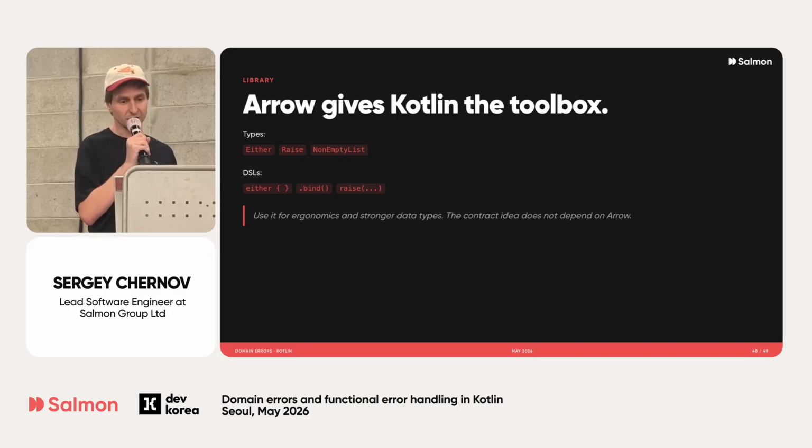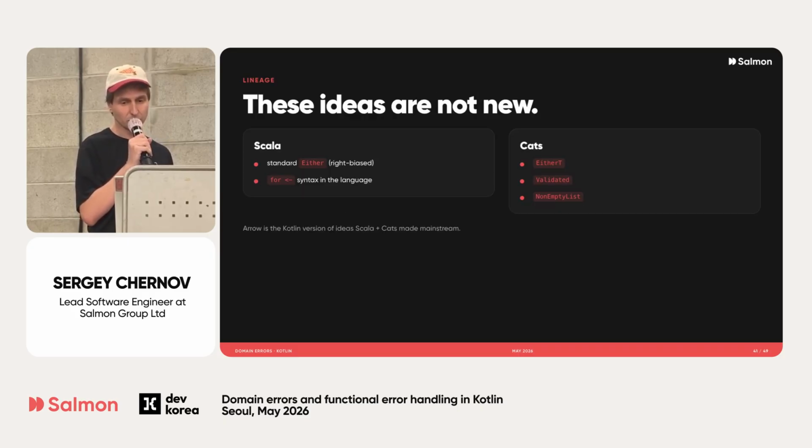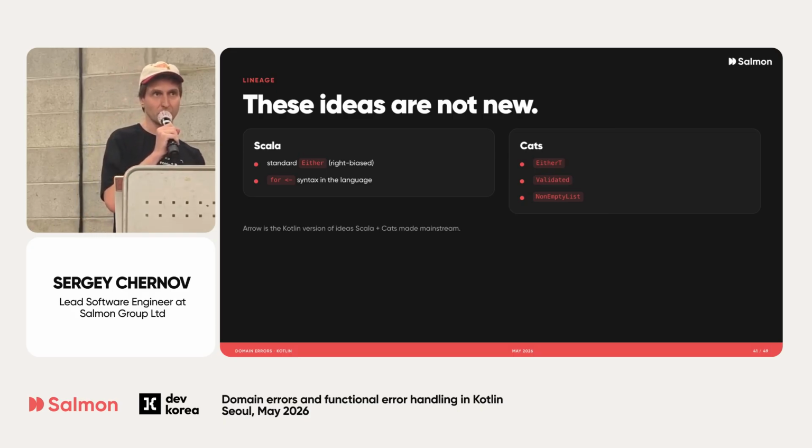So as I said, the ideas are not new. They are taken from existing languages like Scala. And Scala has the either and the composition inside the language, and it has a rich functional programming library, cats. Who knows what the cats in the naming means? What does it mean? Okay, can you raise your hand who is familiar with the cats library?